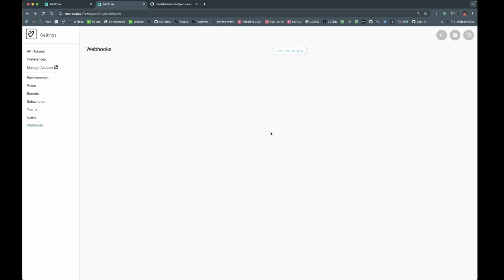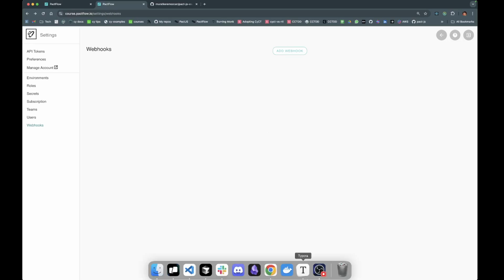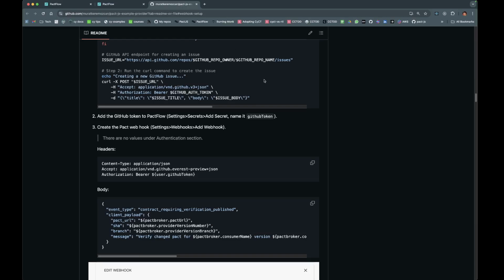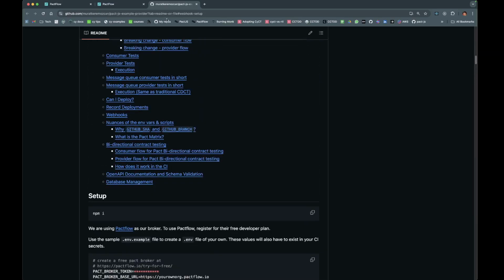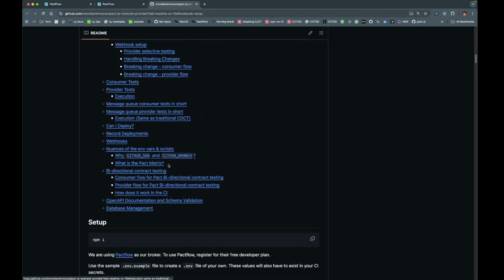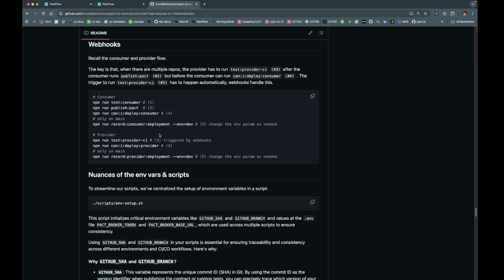Hi guys, in this one we're going to set up webhooks for Pact. Webhooks can be quite tricky, and as we covered before, there is a certain flow to a webhook. So if you go to my README and Pact.js example provider, you have webhooks over here.